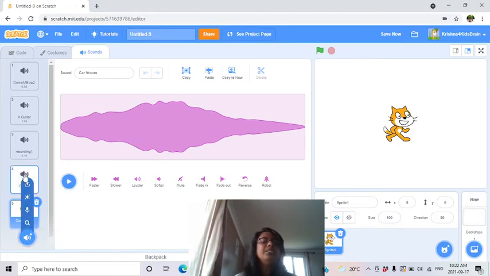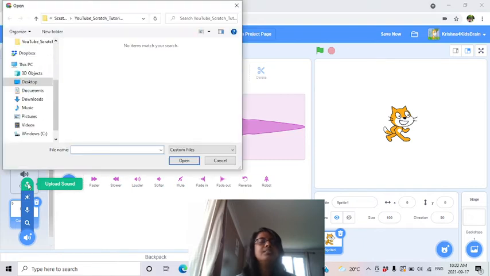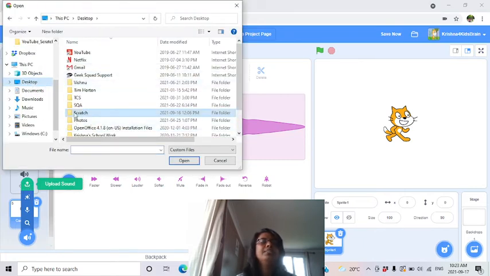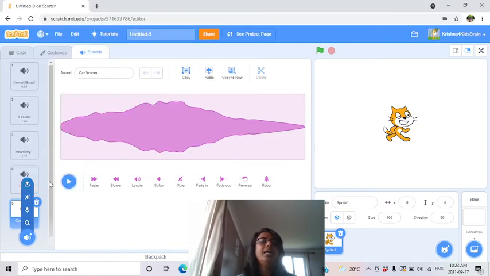The other way is to load it from your own machine, but I don't have any sound files. Just let me check. I believe I don't have any sound, but if you have some sound files already recorded and you have them in your machine, then you can select that file and click on open. That one will come here. So these are the ways you can add sound.